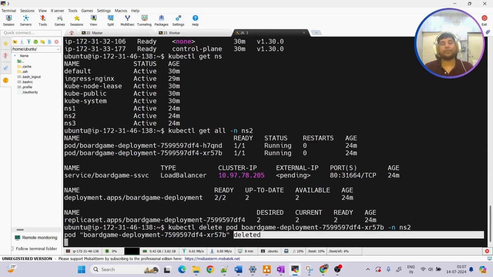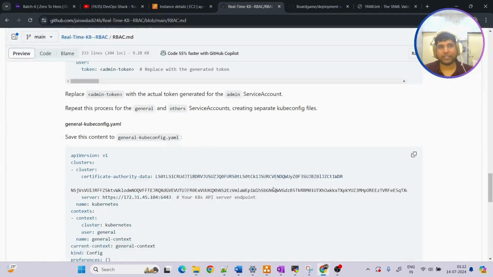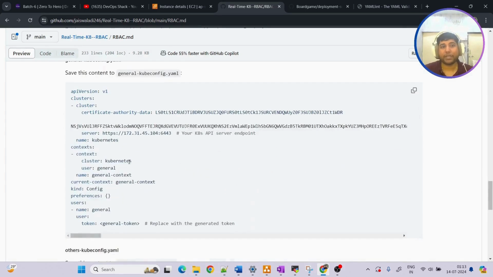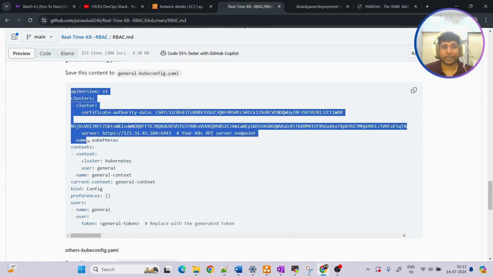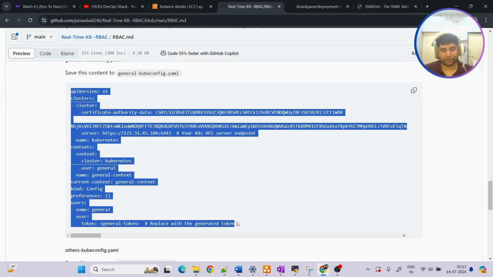That means this admin kubeconfig file, this permission that I set up for the service account admin user, it has the permission to delete resources, right? So now we have tested the admin kubeconfig and it has the permission to delete also. That means the admin role, cluster role that we created, it is working fine. Now same thing we need to check with respect to the second one, which is the general, right?